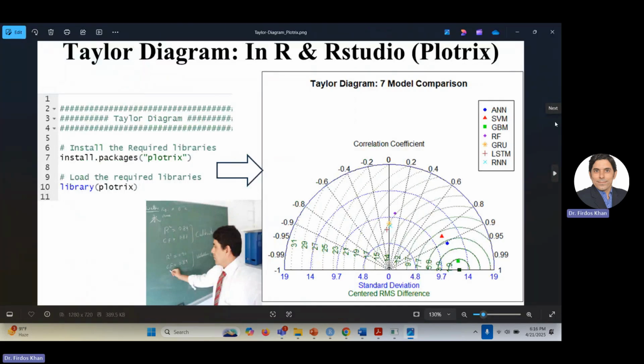Hello guys, in this video I would like to explain the Taylor diagram, which is a useful tool for evaluating machine learning and deep learning models, and maybe other models which you can use to simulate data and other experiments, to evaluate their performance.